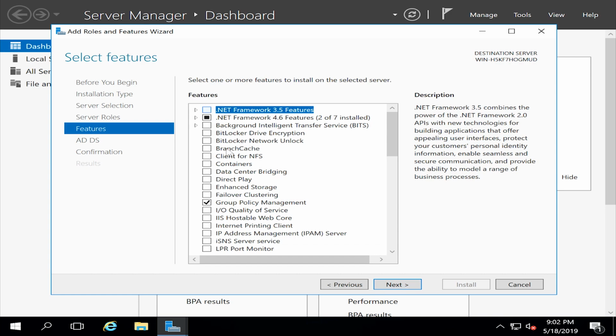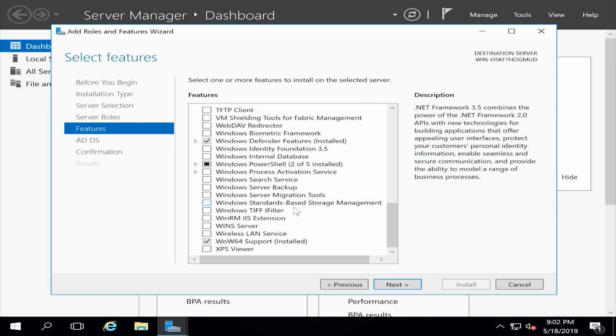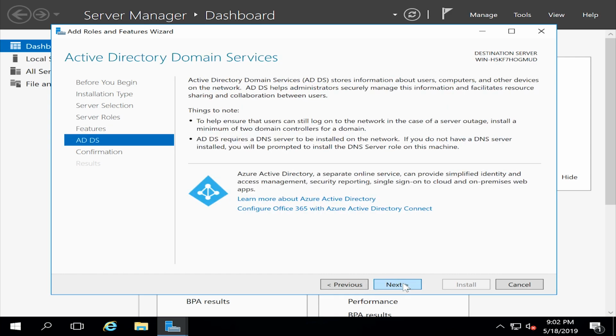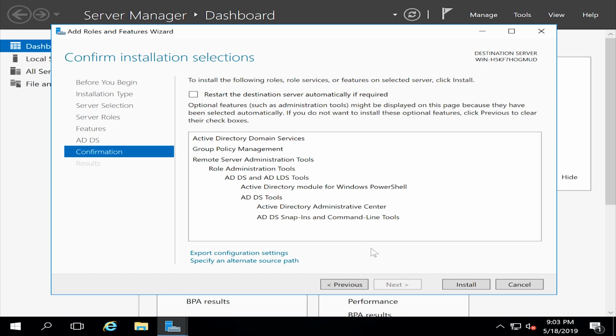Hit next there and it'll go to the features and show the features that are automatically being installed because of Active Directory. We'll hit next there. And then there's an informational page here explaining things about Active Directory. We'll go ahead and install this.